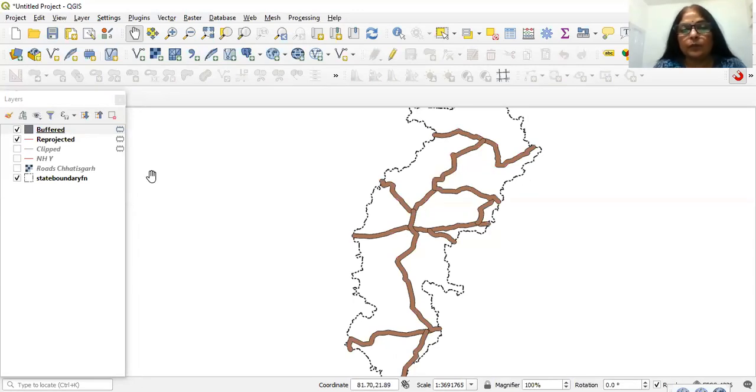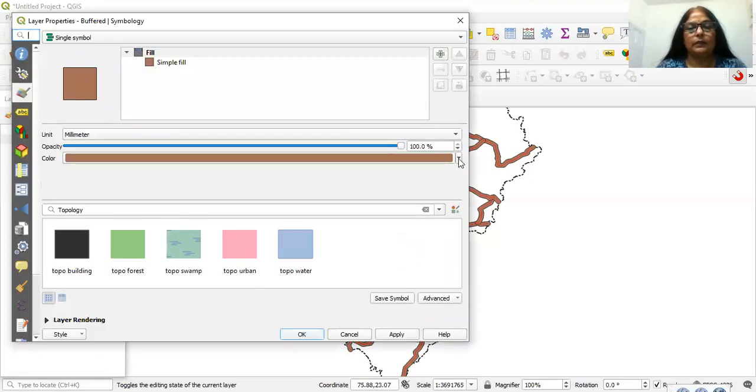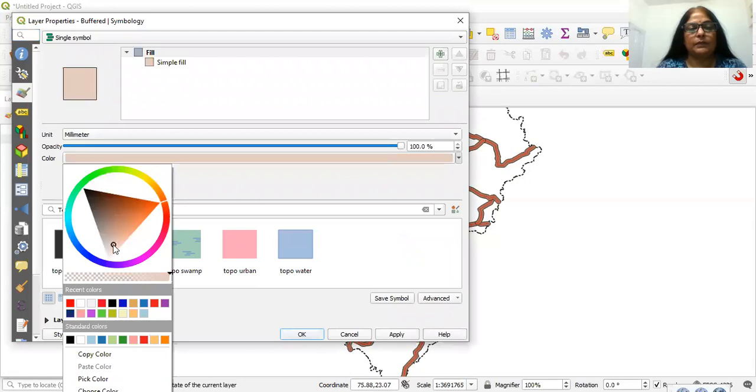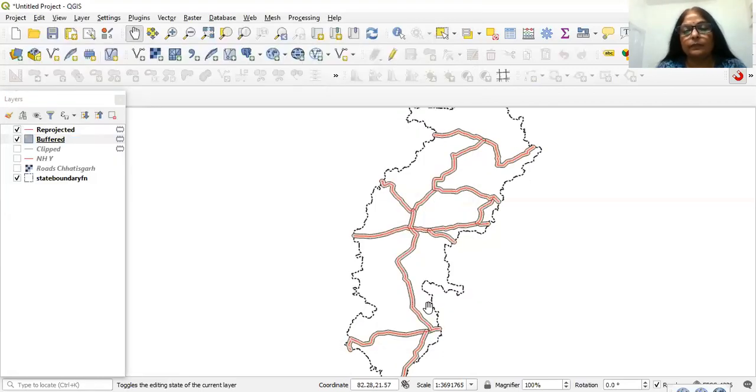Now you want your actual road to be visible. Take your road layer. Now your road is visible. Now you have the buffered layer ready with you. You can make changes in the color. Okay, maybe somewhere here. This color, let's see. Okay, this seems okay. This is your buffer exercise ready.